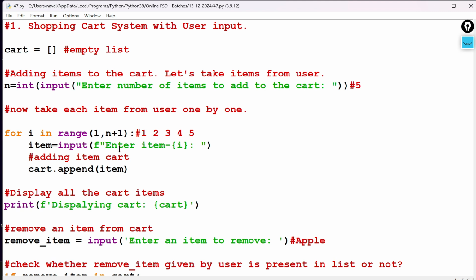Okay, you asked a valid question. Now we take each item from the user. We can take items that way, and that we can also do. With the help of extend, we can add more than one item. It's up to us, because if I give this program to 5 programmers, the 5 programmers can write their own different logics.